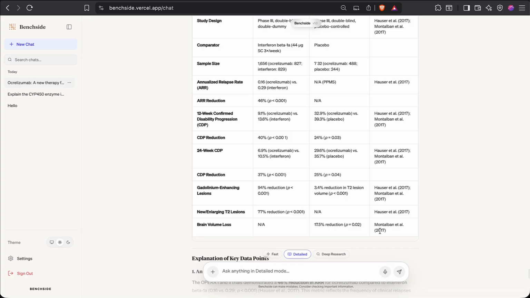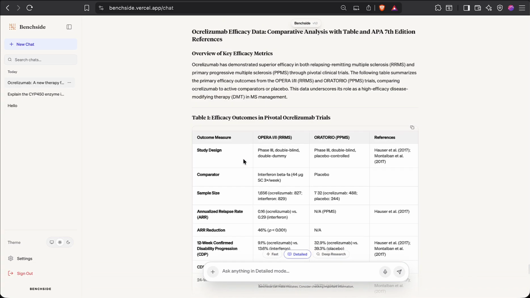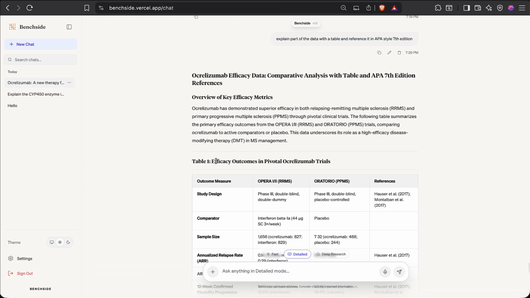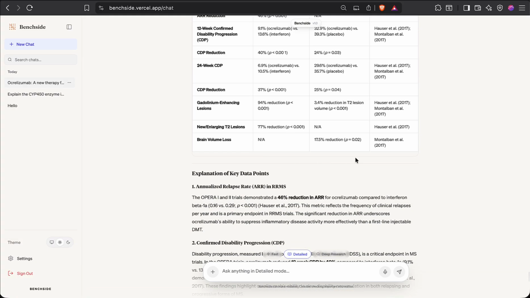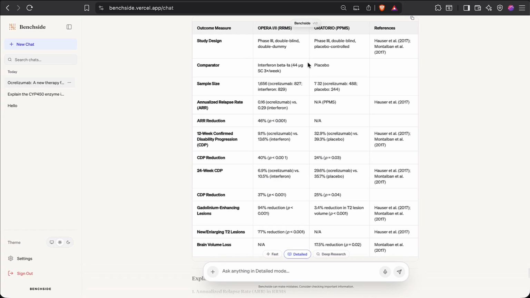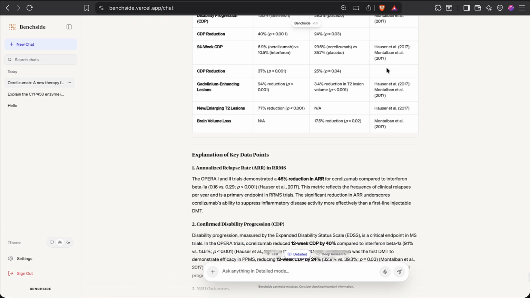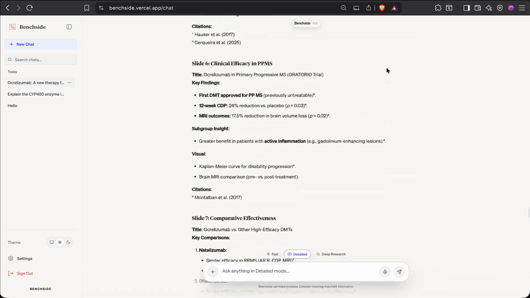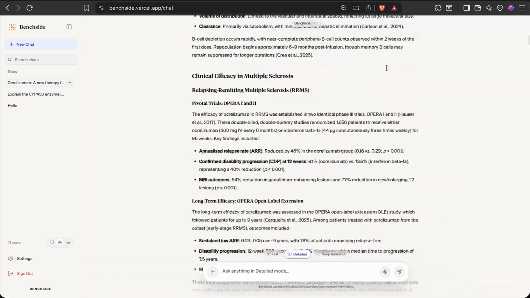So when you want to reference this, your table, you write Table 1, efficacy outcomes in pivotal ocrelizumab trials. It won't be on top. It will be under when you're putting it in your write-up or inside your presentation slide. You put it under, then your source, then you write adapted from Hauser et al. 2017 and Montalban et al. 2017. It's because inside this report there was no table generated at all.